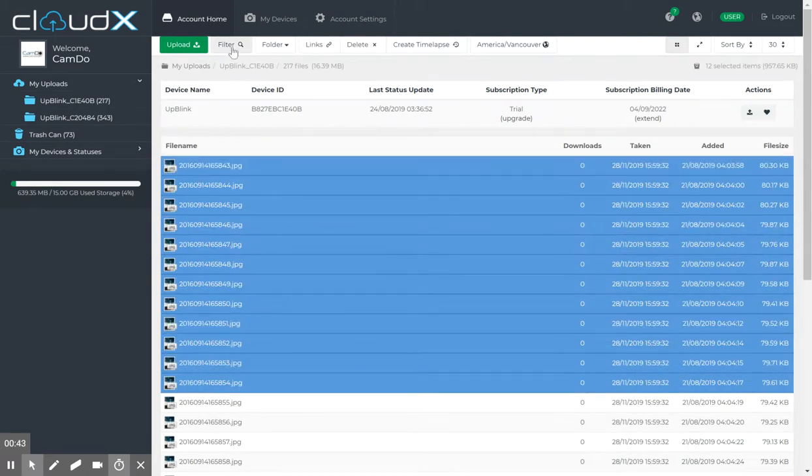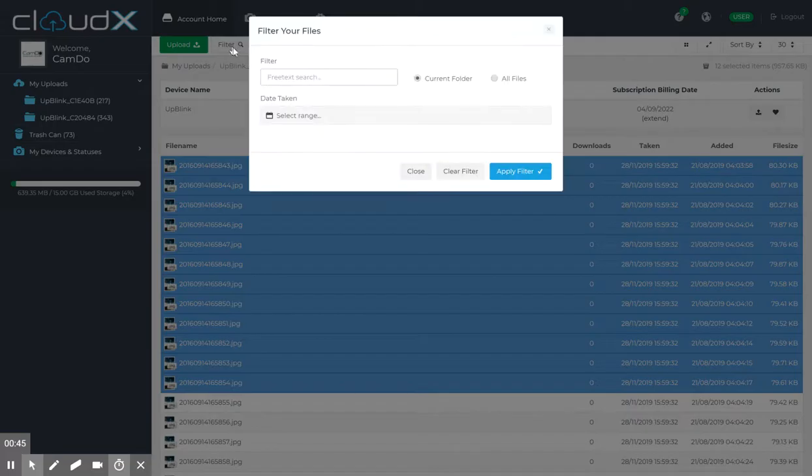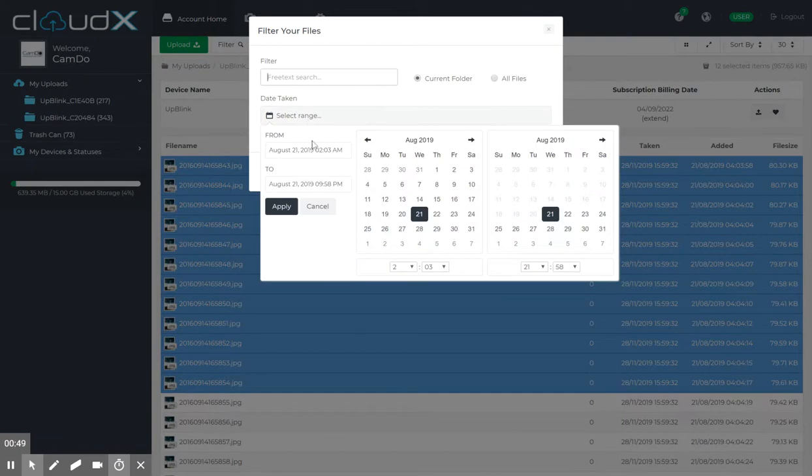Alternatively, you can use the filter function. The filter function is very useful and lets you select a particular date range. You can see here that we're generally interested in the 21st of August, so we're going to select the 21st of August. The left-hand selection window is the from date and the right-hand selection is the to date. You can also specify times down the bottom.